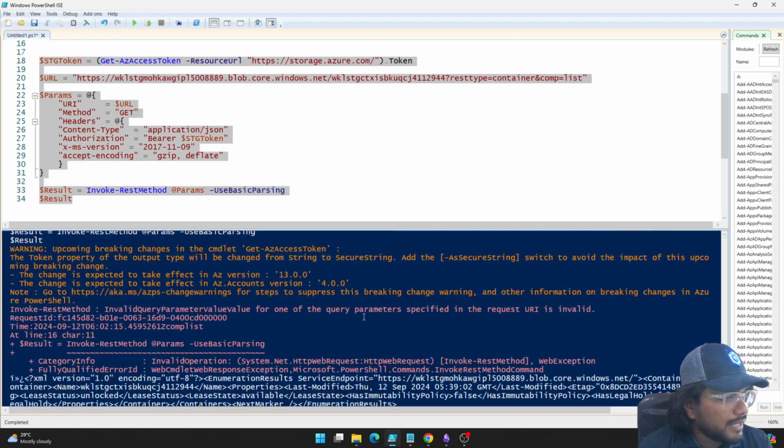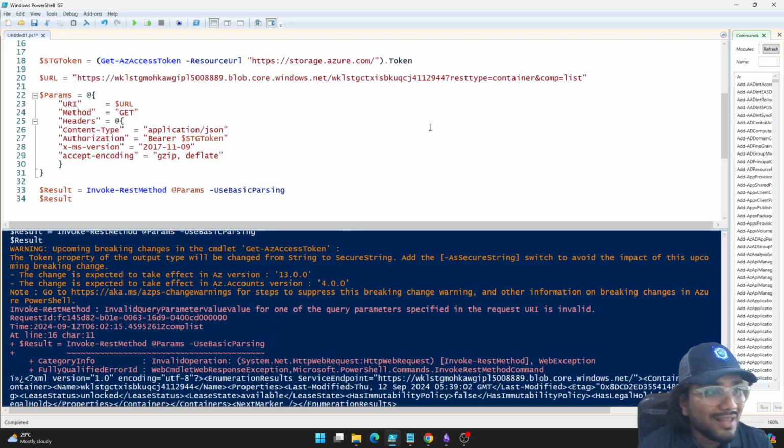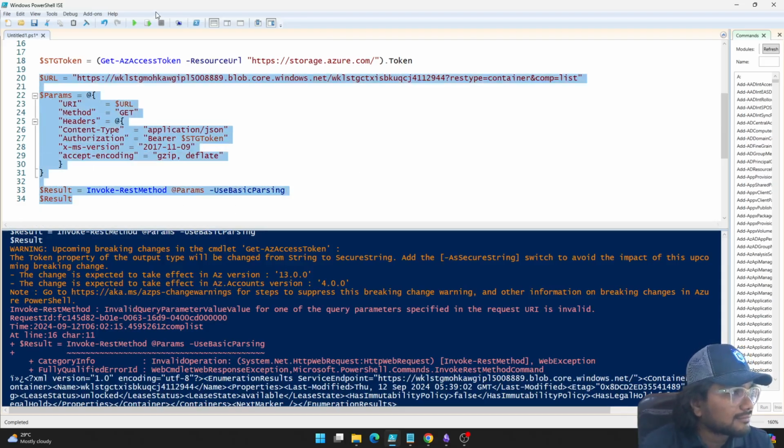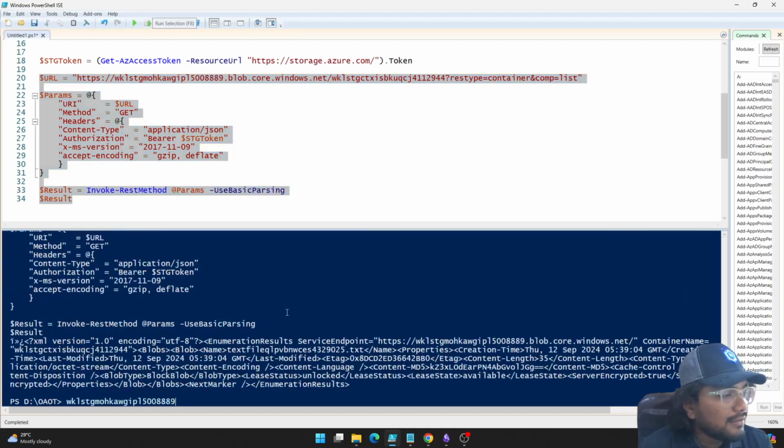We got an error: invalid query parameter. So let us see what we have mentioned wrong. I'm just going to go through that. We have the storage account name, then the container name. The typo is this: it should be restype. I'll run this again. And now we can see the query was proper, and that's why we managed to get the output.